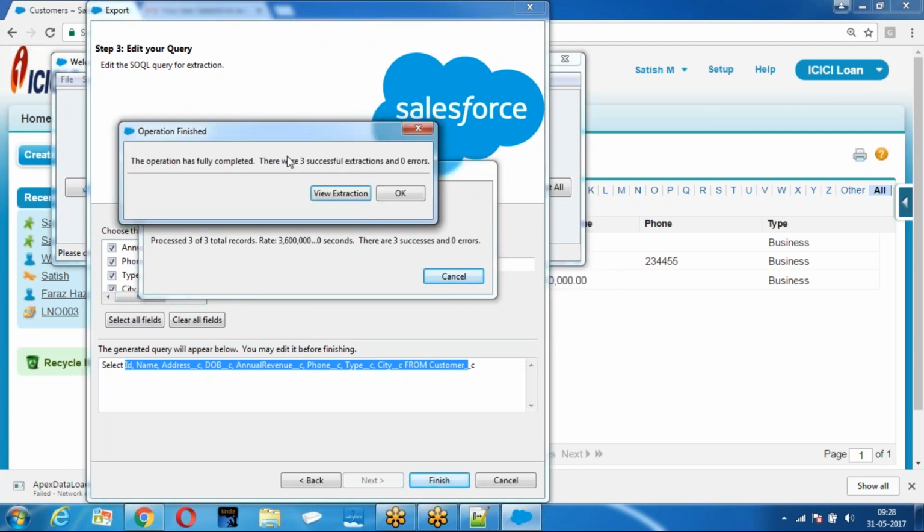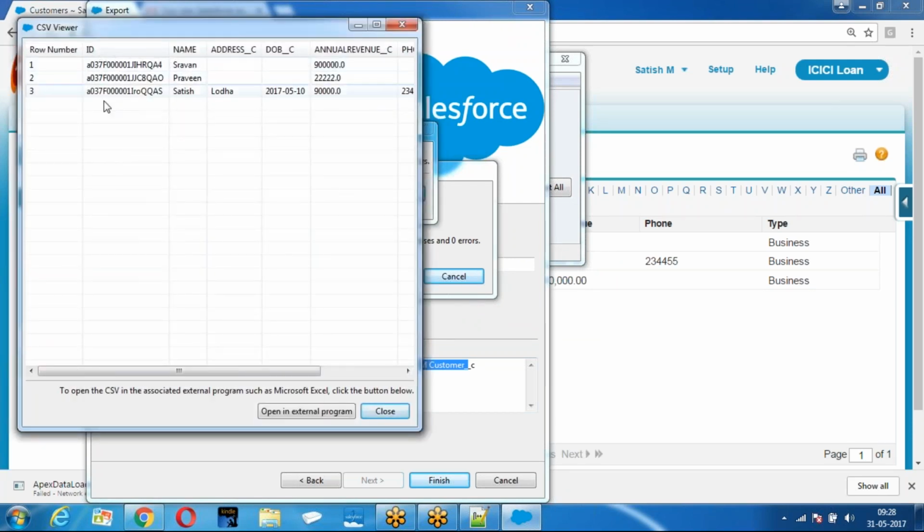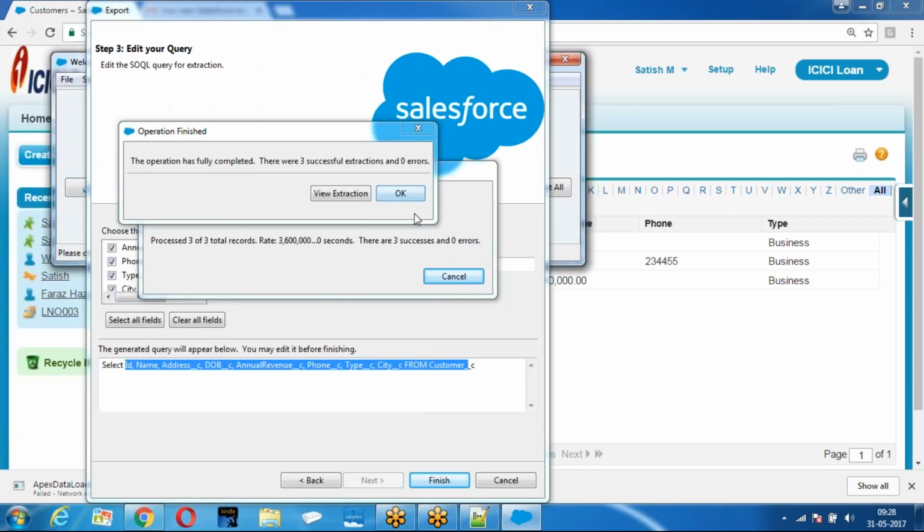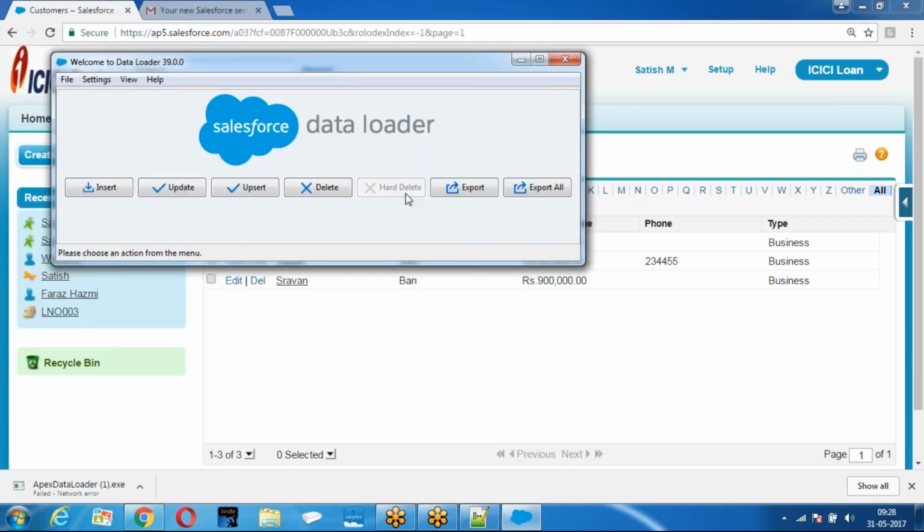When you clicked on finish, how many records are exported? 3 records. What is the purpose of export? Whatever the data that is there in the Salesforce, we are getting the data onto your desktop. We are pulling the data from Salesforce into your desktop. Right. Now I am going for export all.